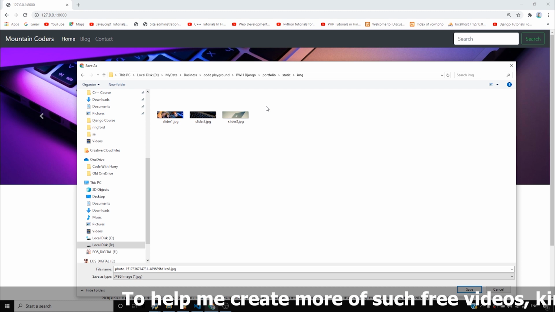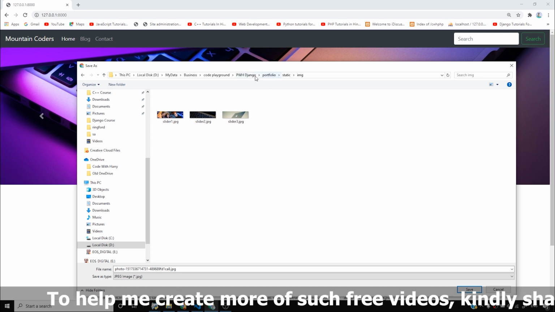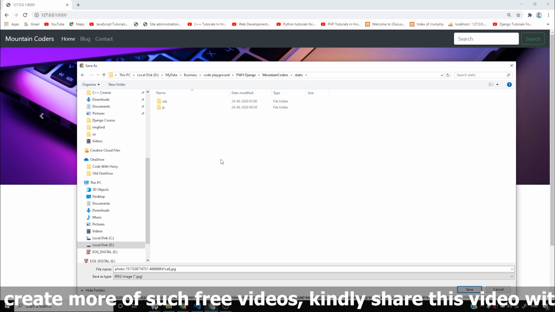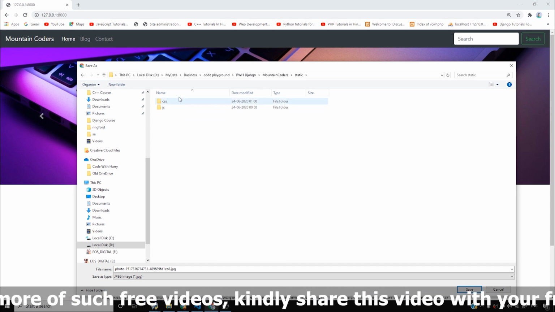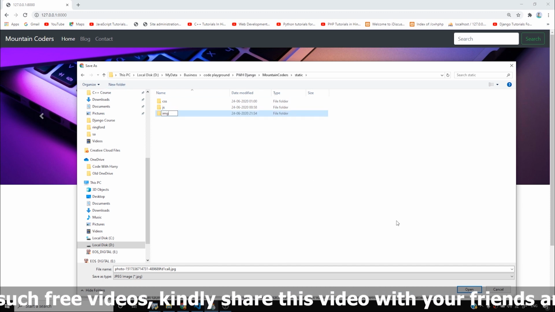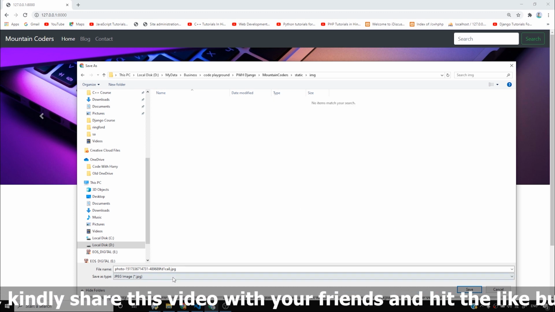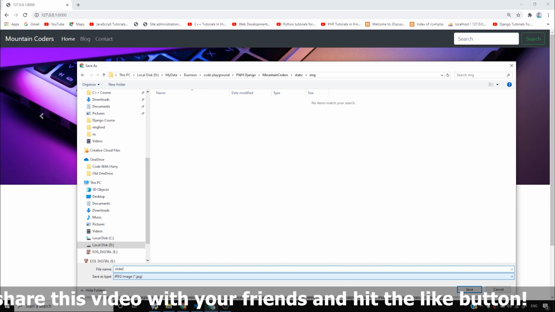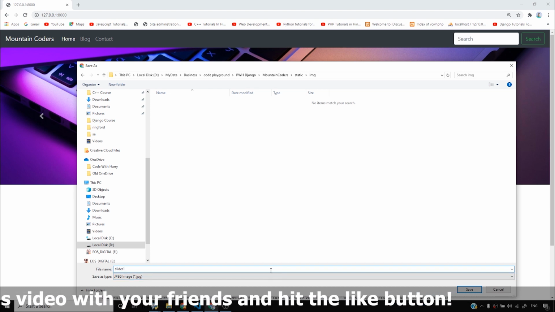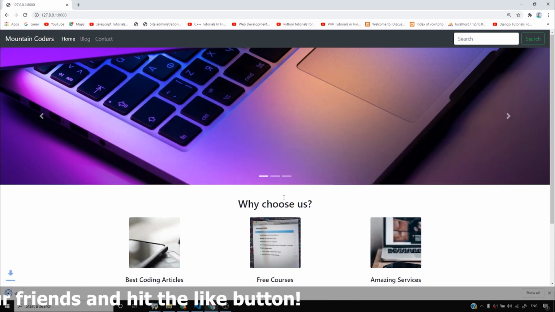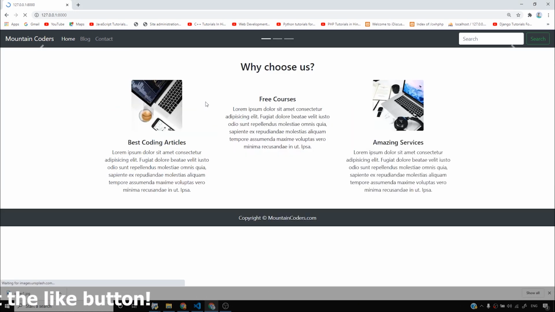Okay, so this is my portfolio website folder. I'll go to the Mountain Coders folder, then static, and let me create a directory called img, and inside img let me save this with the name slider1. Okay, that makes sense. So let me save it now, slider1.jpg, and let me reload and see if I get a better image than this one.